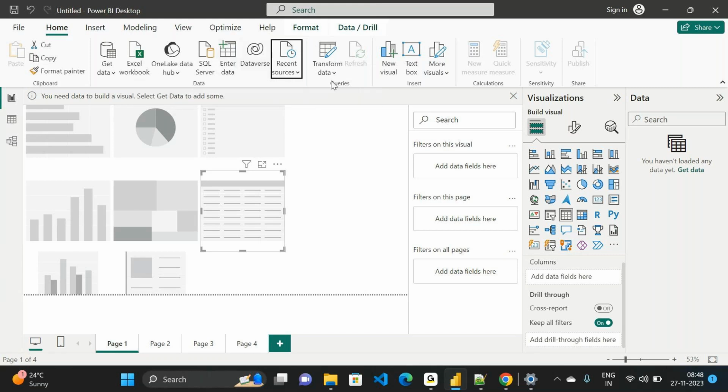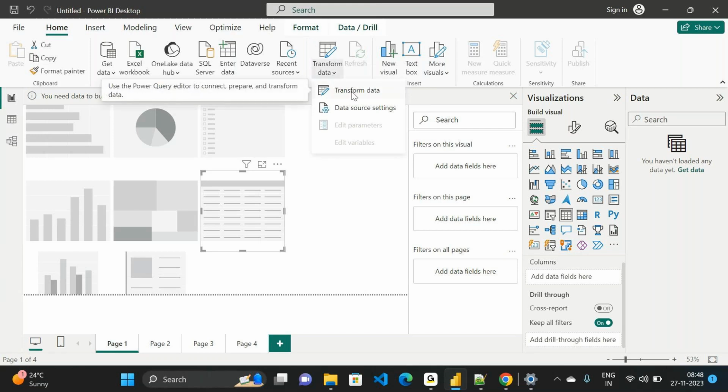And now there is Queries, meaning Power Query. If you need to go for Power Query, just select Transform Data. Directly it will open one more window, the Power Query Editor. Now there is Refresh, which we discussed.